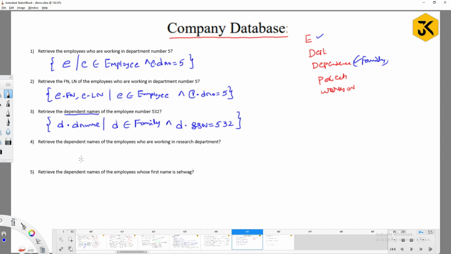Right? Next one. Retrieve the dependent names of the employees who are working in research department. Right? Here they are asking specifically dependent names of the employees who are working in research department. So what you have to do first? First you need to find out the department numbers. From that department numbers, you can find out the employee names of the department. From that you have to combine with the family table, right? So finally, my output is dependent name only.